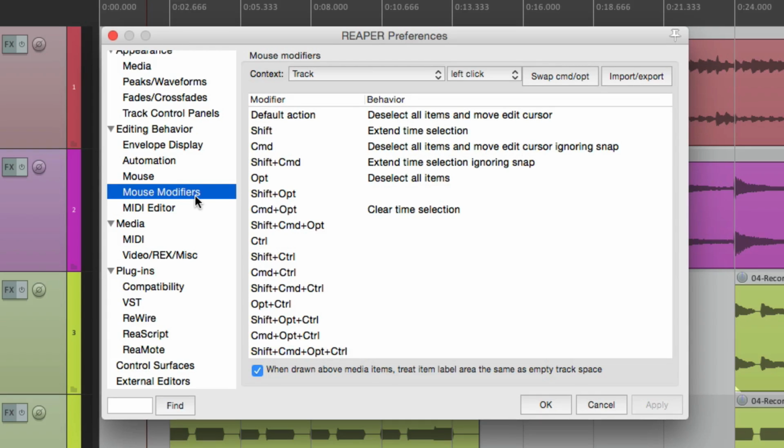Now, to give you an idea how this works, up here we have the context. This is basically the area that this tool is going to work in. Over here, we refine that context, like left click, left drag, or double click. And down here, we choose the behavior, or the action that's going to be performed.